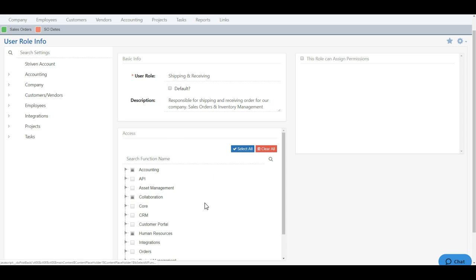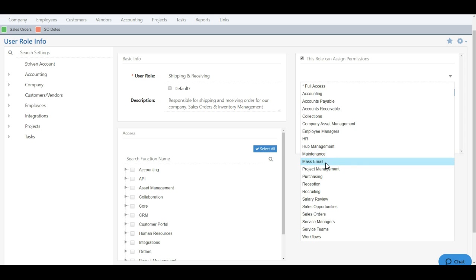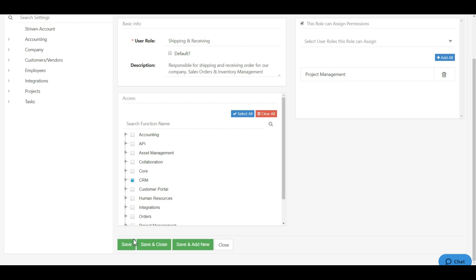We can also choose Select All, which will select all the permissions inside of the user role, or Clear All to restart. If we want users who have this role to be allowed to assign permissions, we can check the box at the top right and choose what user roles can be assigned. By choosing a user role from the drop-down, any employee who has the user role we are creating will be allowed to assign other users the user role we've selected, in this case, project management. Once you've allowed certain permissions, you can click the Save button to save the user role.